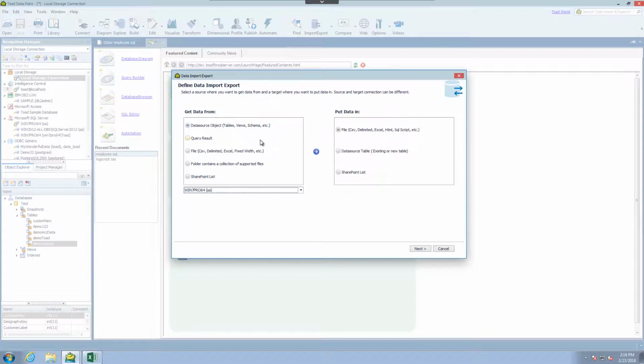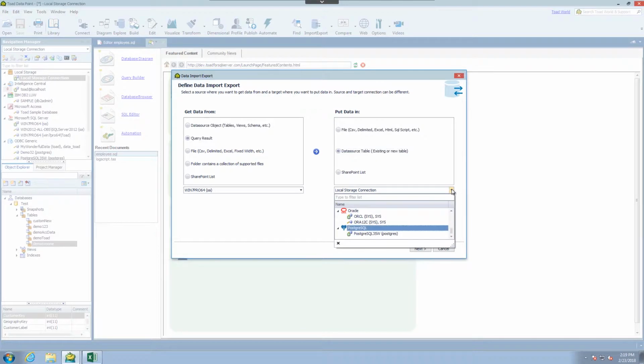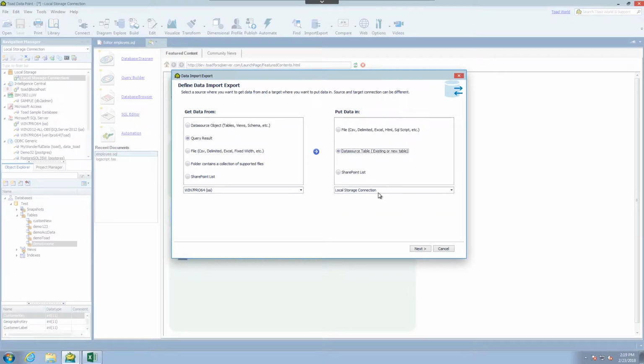Another common scenario is pulling data into your local sandbox so that you can do analysis offline. We could use the results of a query, for instance, to pull data into our local storage. So let's go ahead and again use SQL Server, but this time we're going to change to data source table. So here it's already set up, but if we choose from the drop-down list, we could choose the different sources available. Local storage that comes with Toad Data Point is where we're going to put the data.